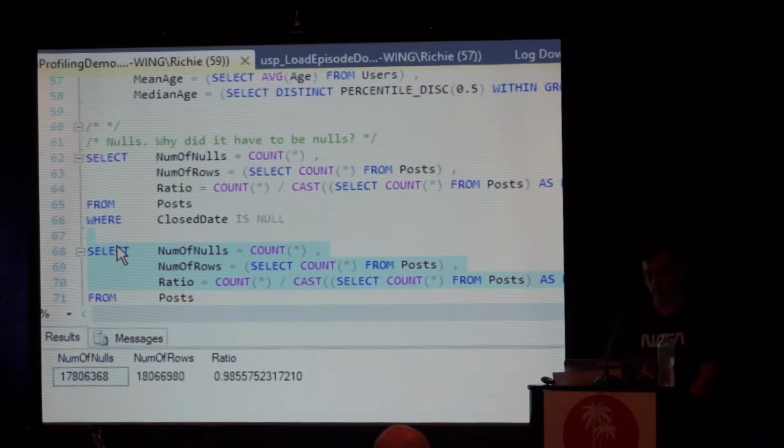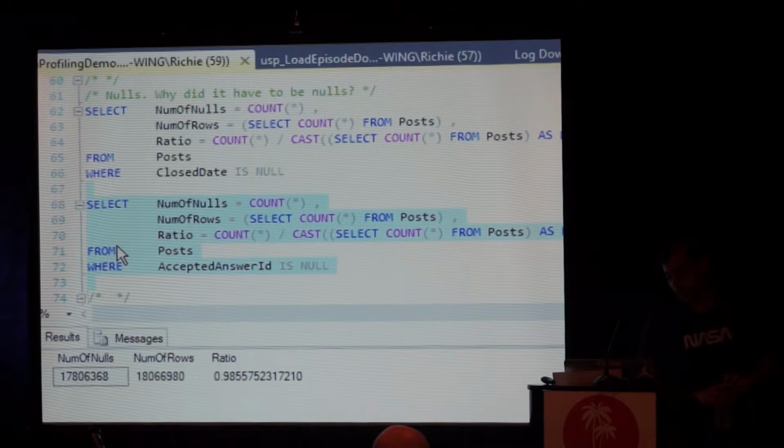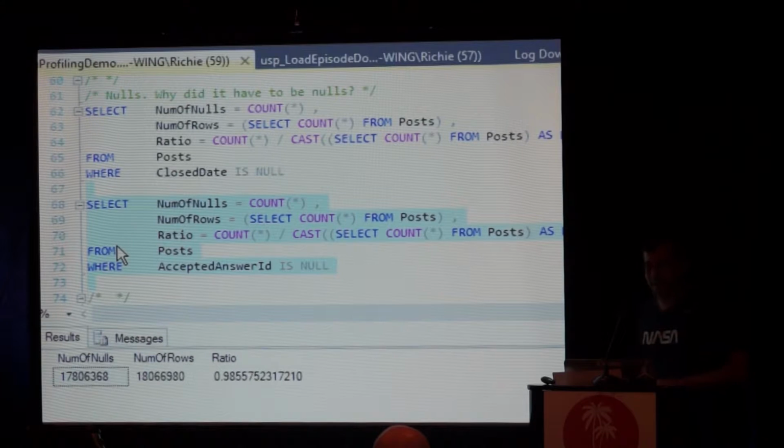See, there we go. And nothing was in cache. If I run it again, I'll bet you it'll run real fast. So here we have 17.8 million nulls. We have 18 million rows and a ratio of 98%. All right, I have 98% nulls in a close date.